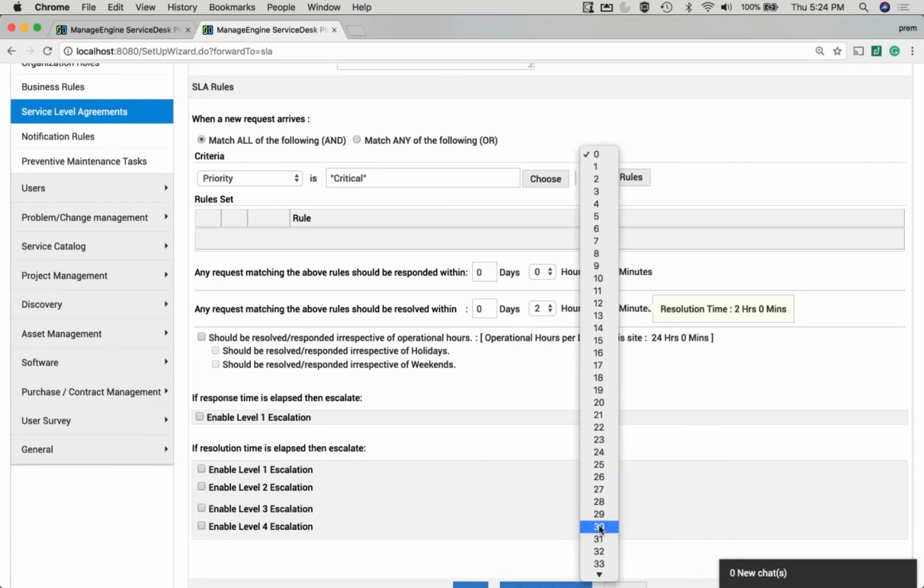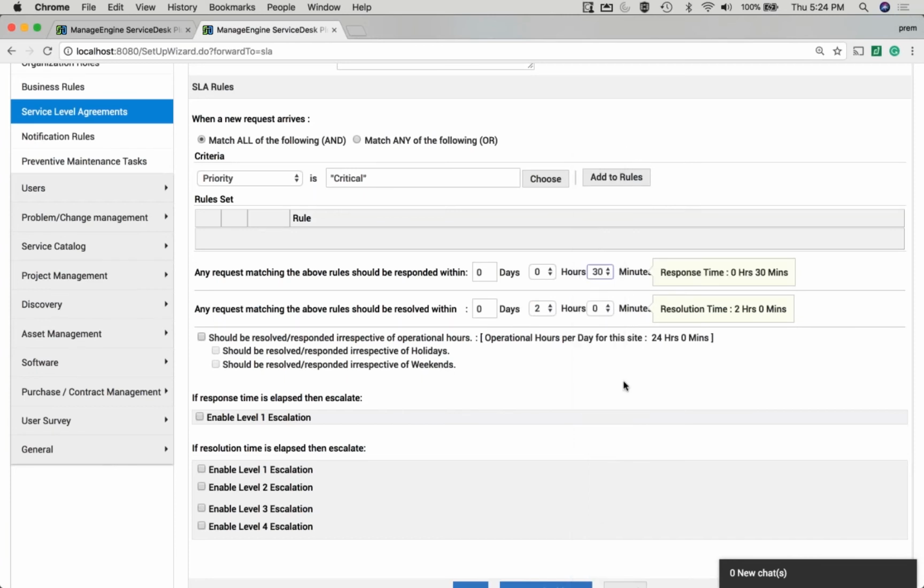So this time period will be enforced on a technician. If he fails to meet the time frame, then I can escalate it. It is also possible to configure an SLA to work irrespective of operational hours, holidays, and weekends. Generally, this gets applied with operational hours. But if you want to override the operational hours, holidays, and weekends, it is possible through these checkboxes.